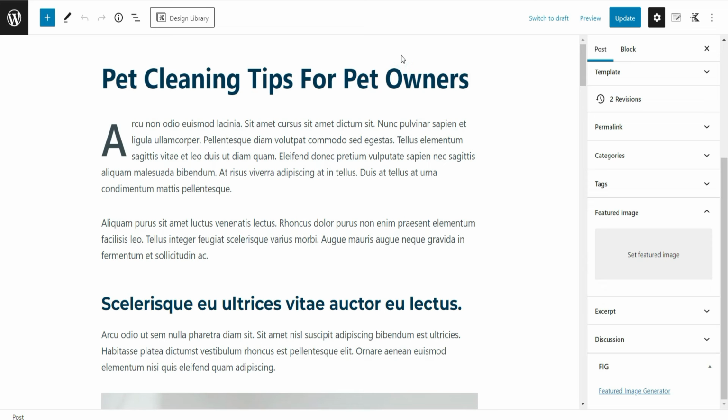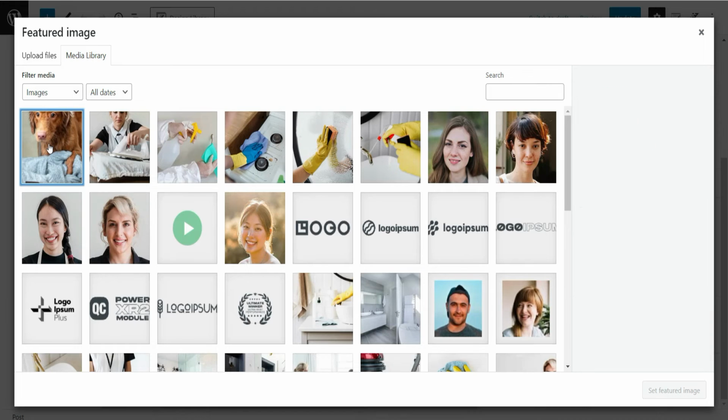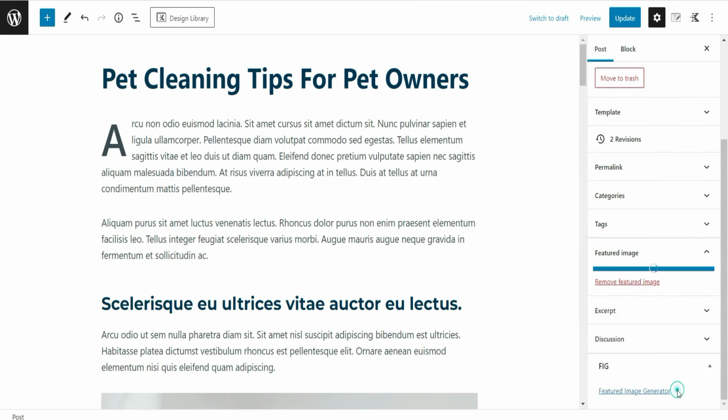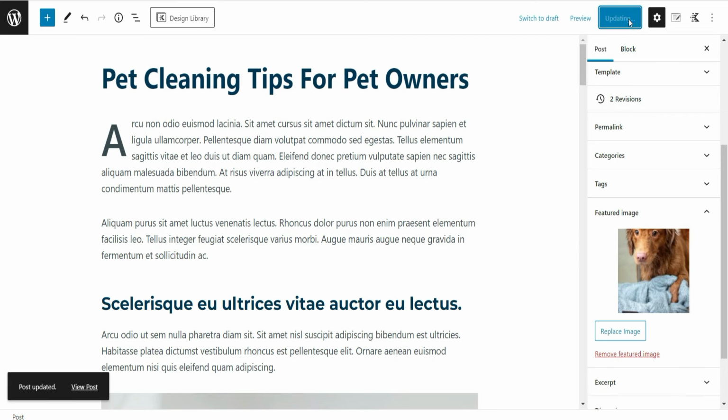Now, scroll back up to the Featured Image tab and click to choose your featured image. It should be the first image you see. Choose the image and click on the Set Featured Image button. Then click Update to save your blog post.